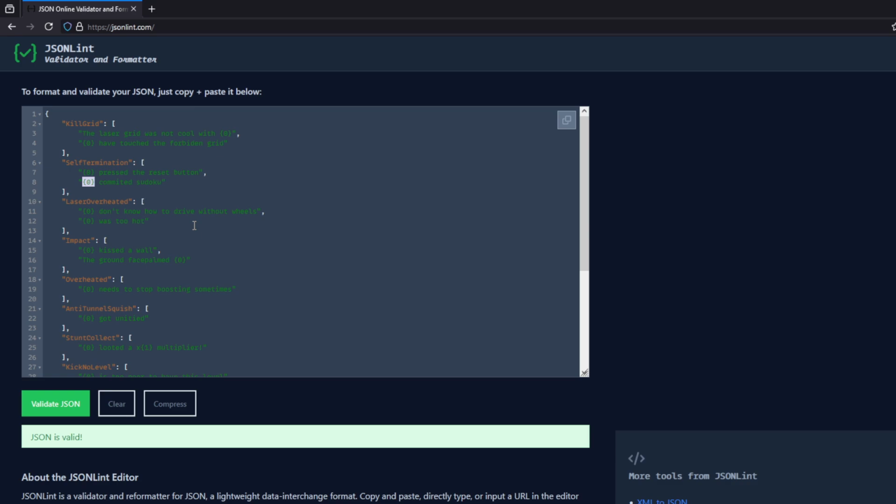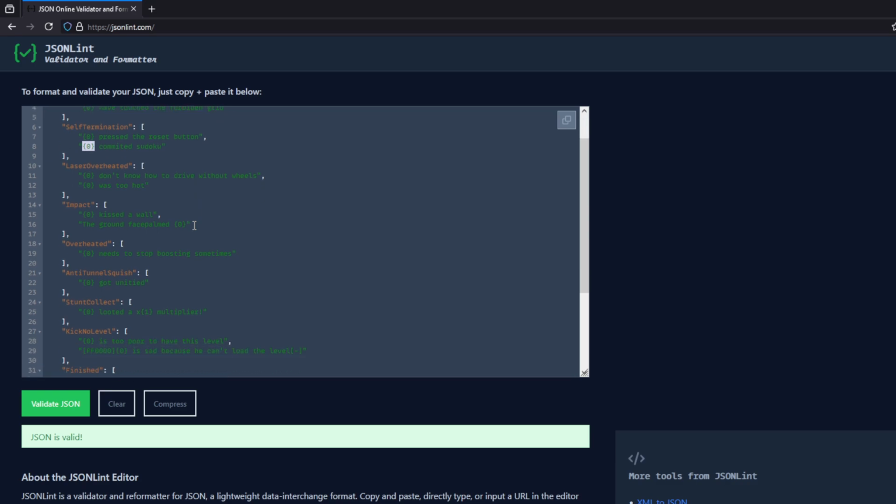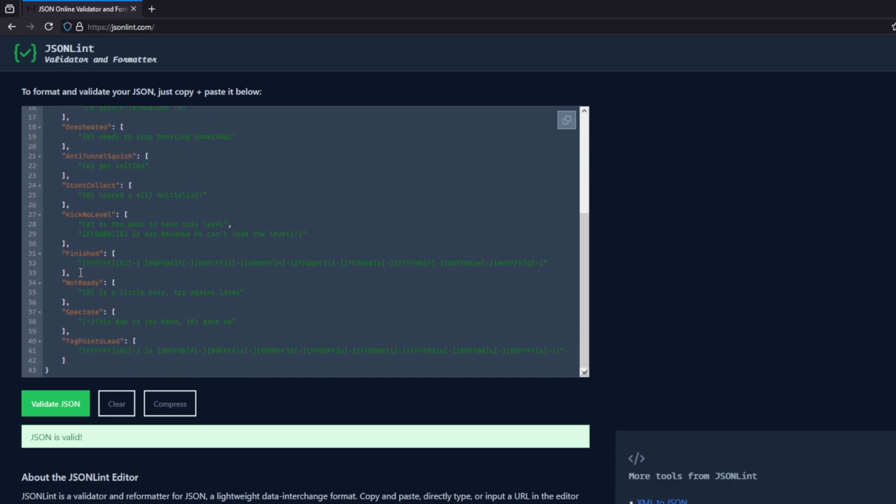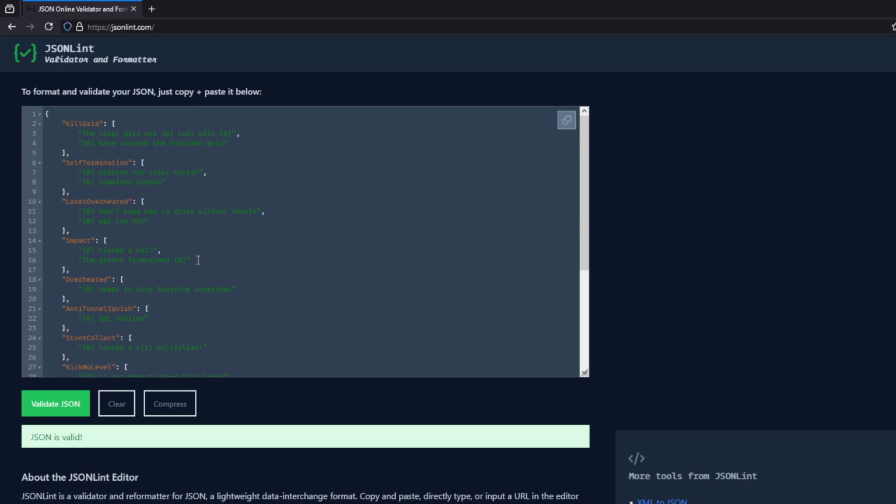The mod's description actually goes over this, because you can also change the color of your messages, and you can also include a couple other things. So if you're interested in that, I would check the mod's description. There's even an example of what changing colors looks like for the finished and tag points lead default messages. And yeah, that's really about it.